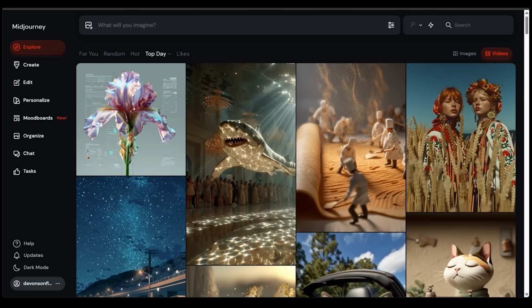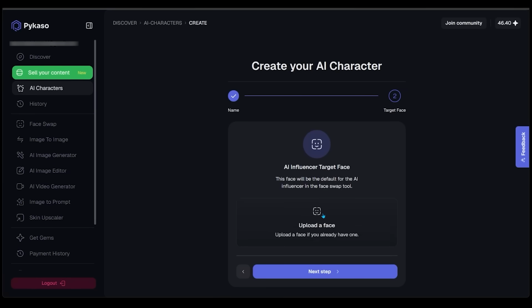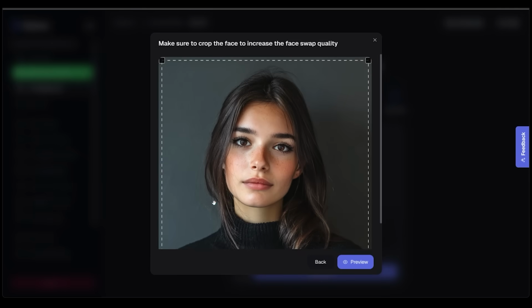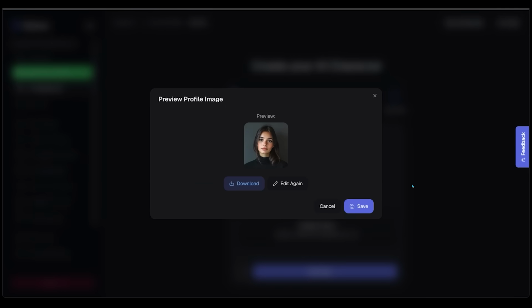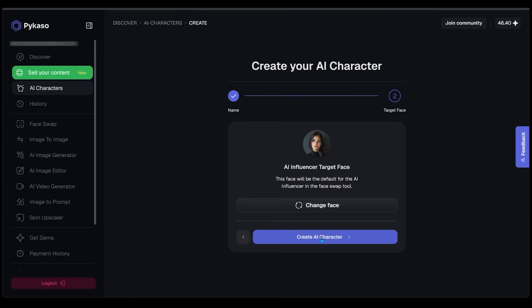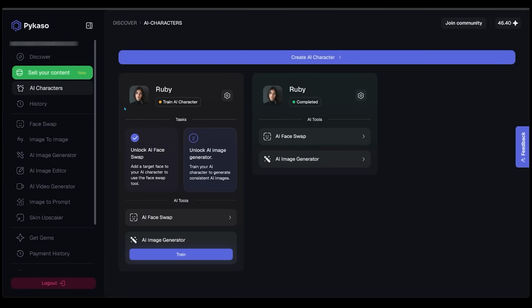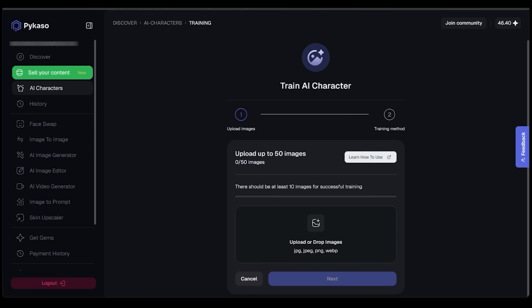Let's come back over to Picasso and we're going to go ahead and upload that picture right here. All right, here's our picture. We can go ahead and hit preview. Looks good to me. Let's hit save. Then we'll hit create AI character. Now, once the picture's uploaded, we can come on over to the bottom here and click on train. Now, this is where we're going to upload a bunch of different images to help train our AI character. I recommend coming over here and clicking on learn how to use. Now you can upload up to 50 images here, but you want to upload at least 10 images for successful training. Now for this step, I actually went above and beyond.